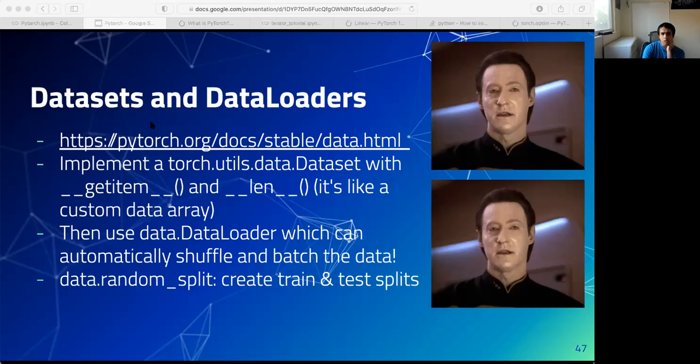So for instance, there's this Torch Dataset. If we have some data set and we implement these get item and length methods, so basically we implement array methods so you can use it like an array, and we make it inherit from Dataset, then we can get a lot of functionality for free. We can use the DataLoader to shuffle the data, to put the data into batches. We can use data.random_split to create our training and testing split. It's just really nice, right?